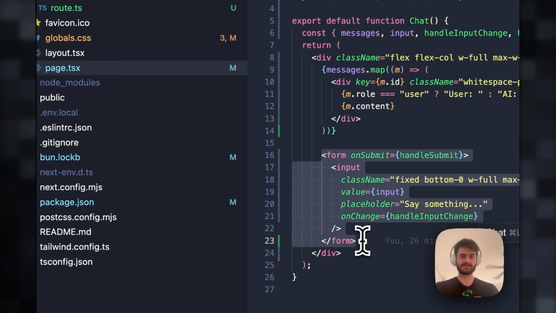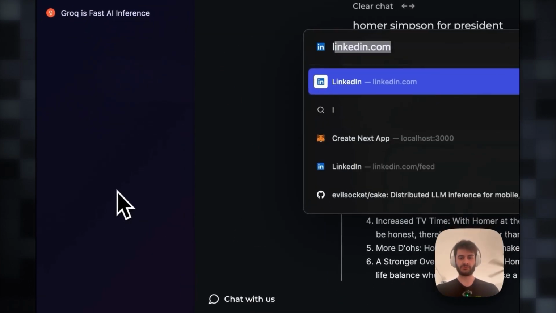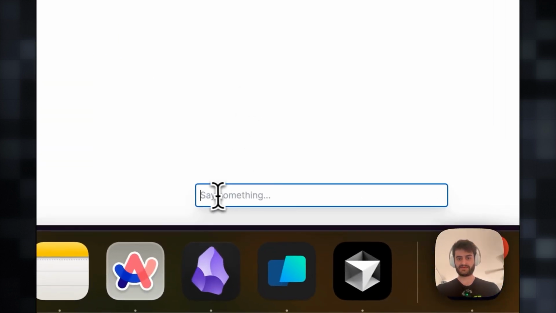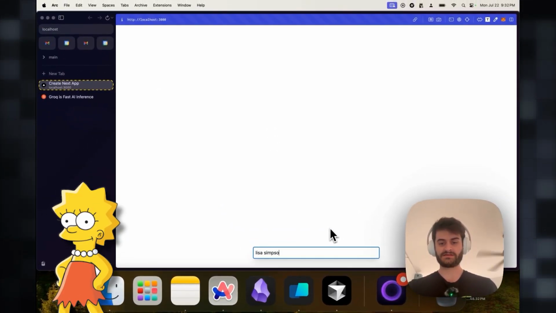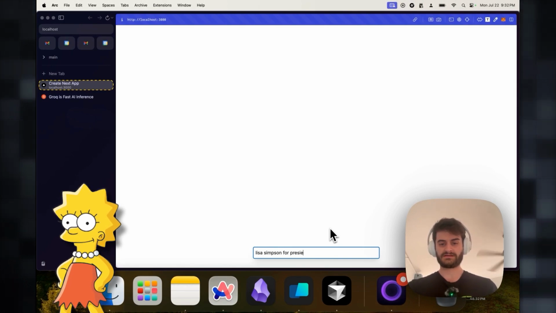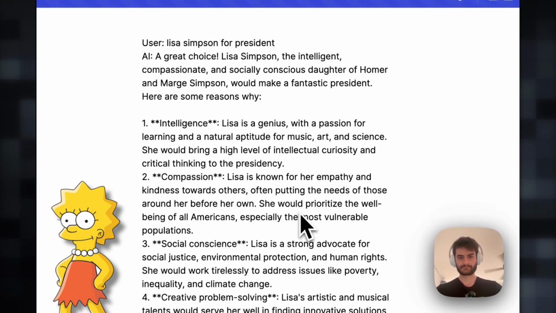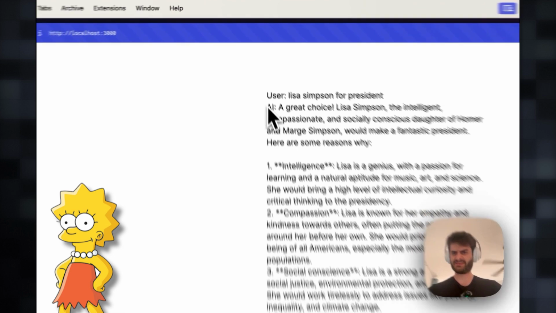Let's see what it will look like when I'm actually running this. So let's go to localhost 3000. I have here my chat box, and I will say, Lisa Simpson for president. All right, and there we have it.